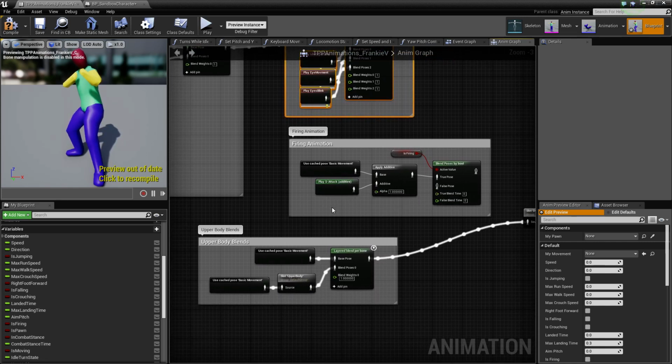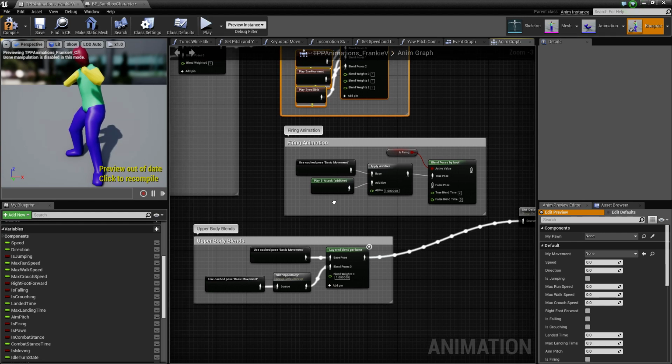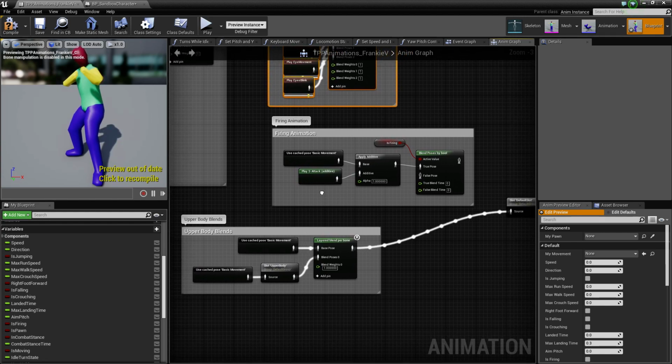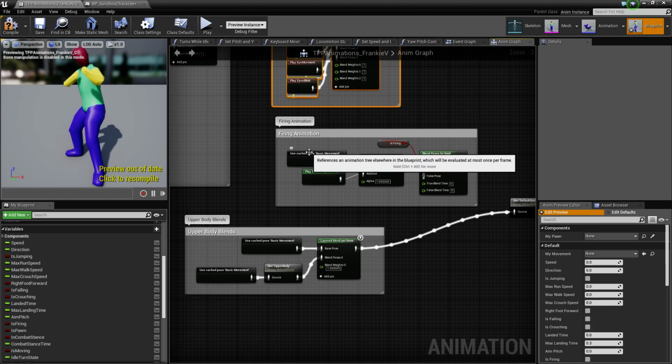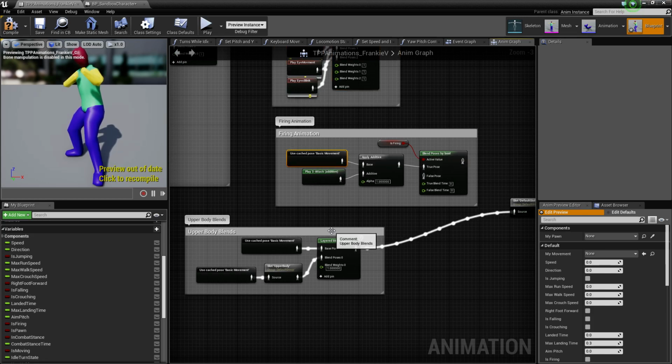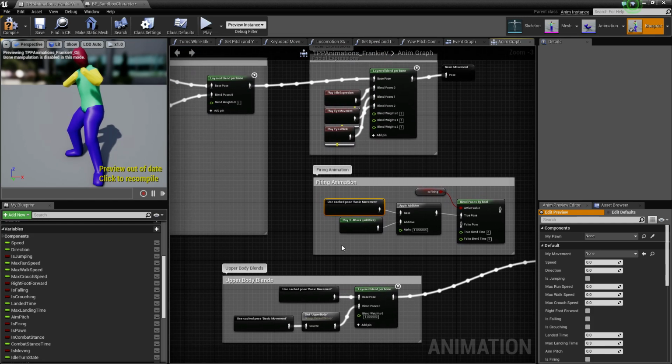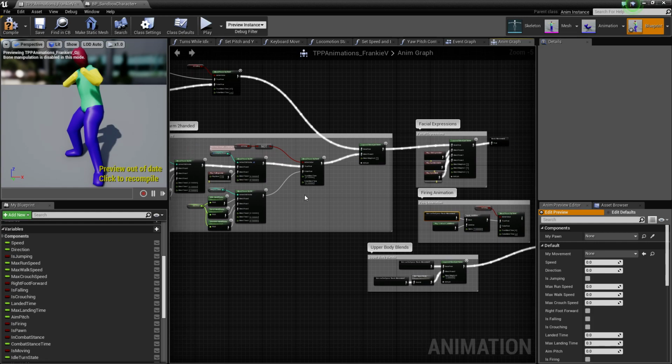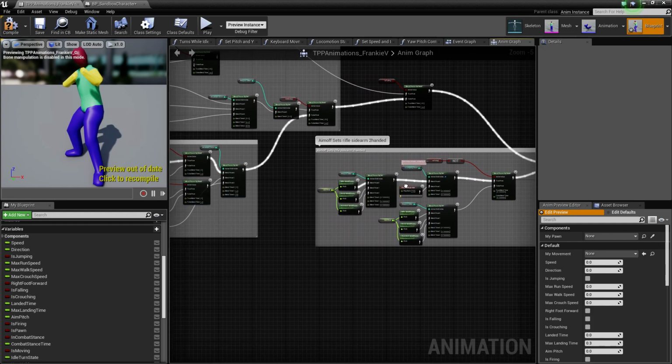Firing animation is firing. I'm not too sure what we're doing there, but as you can see, there is no connection to this as far as the logic pathway goes. I think that is actually triggered as a different direction somewhere in here.